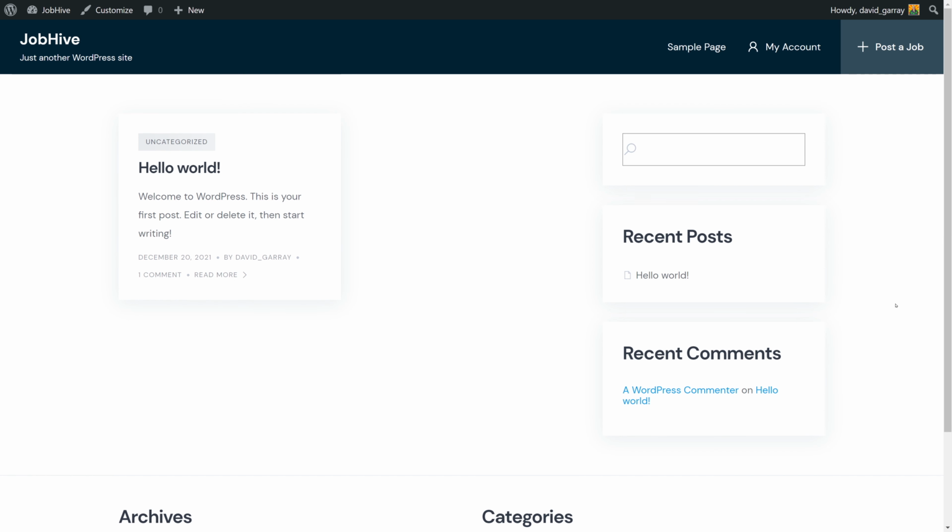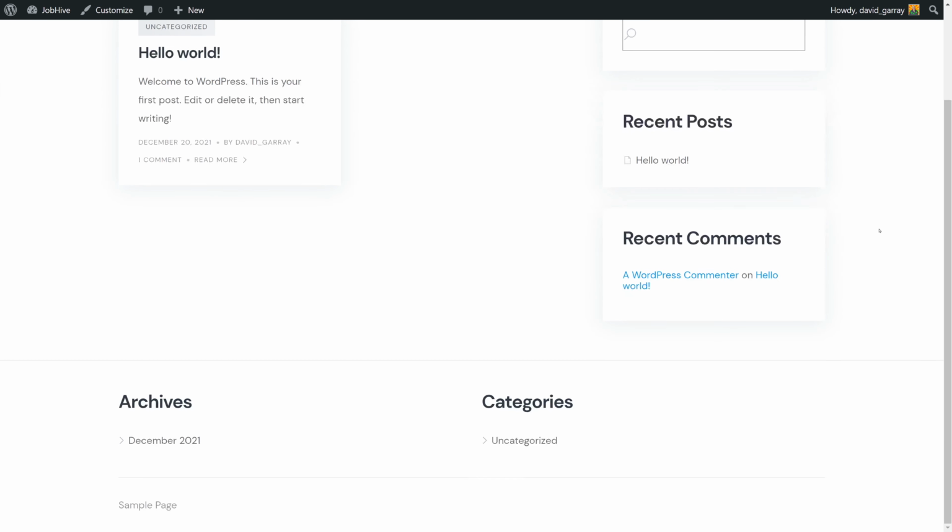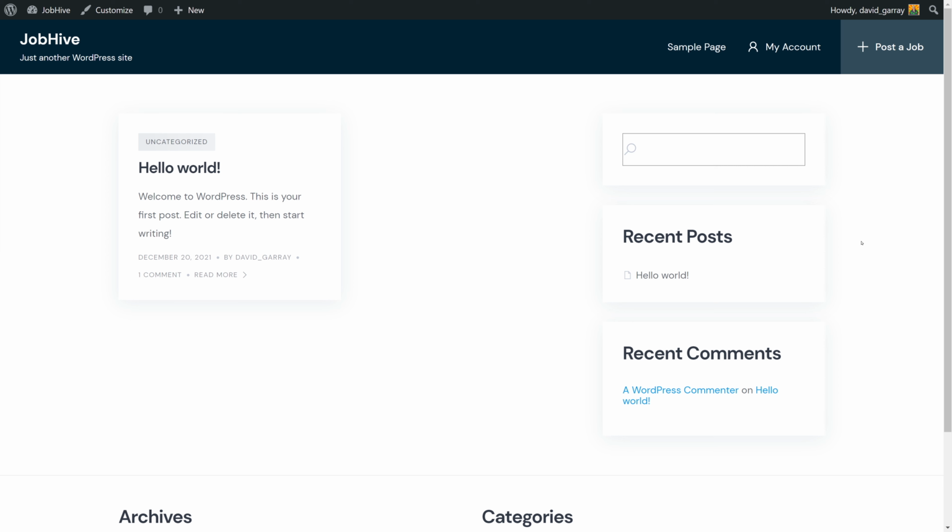So let's have a quick look at what our website looks like so far. So as you can see, the main structure is already there. So we have post a job, my account, but there is no content and it doesn't look really appealing thus far. So what we need to do now is to import the demo content. So let's do that together.